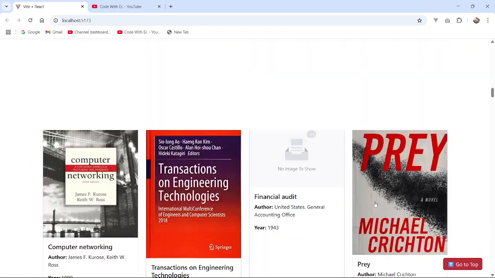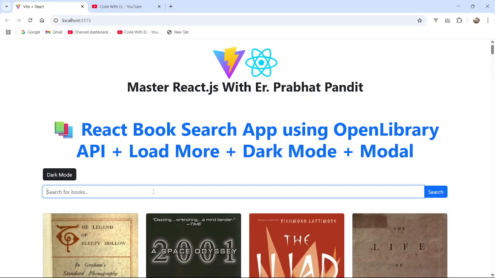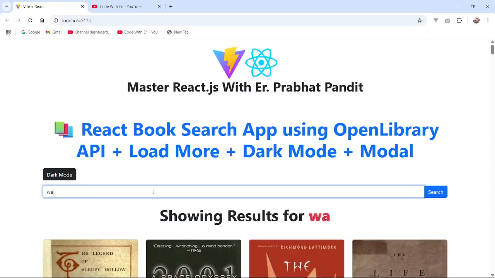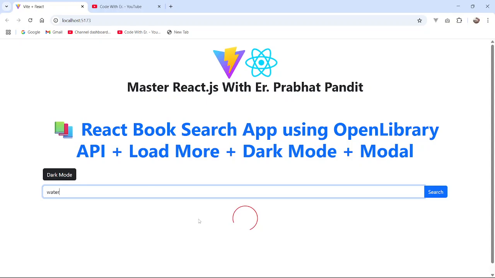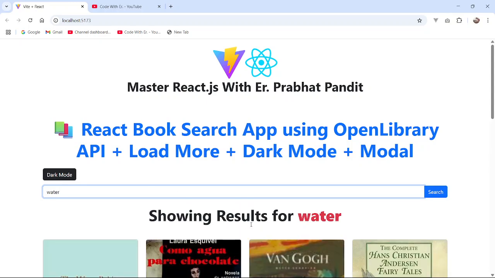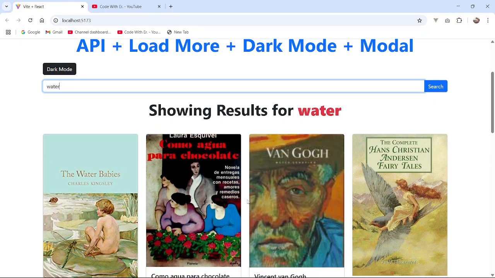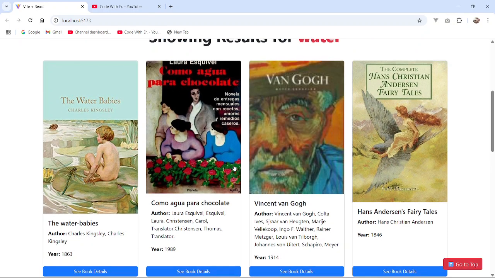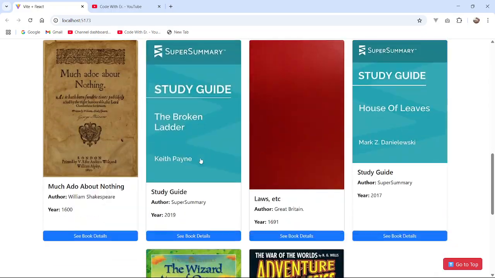So go to top again, and I'm going to search for another book. I'll just search a few more books. I'll say water, hit enter. You can see here showing results for water. We can search anything, like any book, using the book name itself or using the author name as well. You can see these books are all related to water: the book name will be water, or the author name will contain the string water as well.